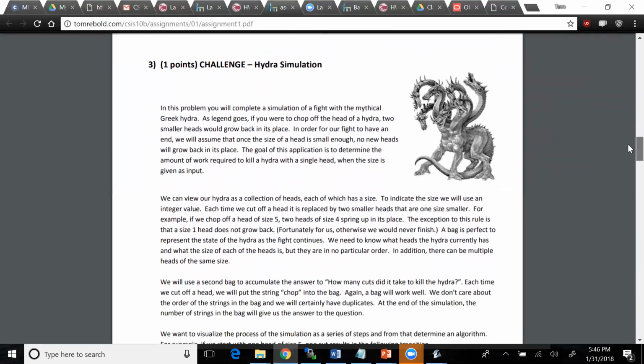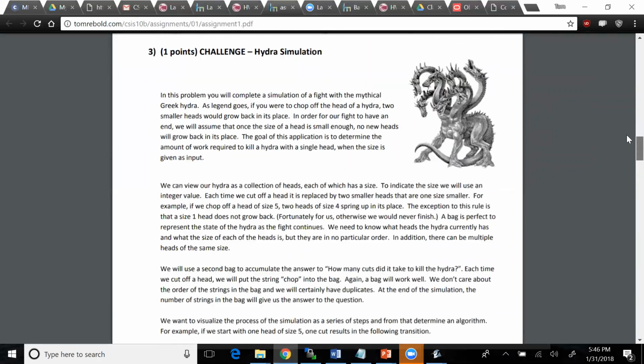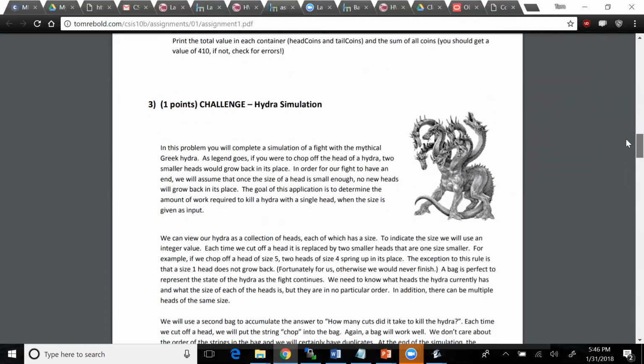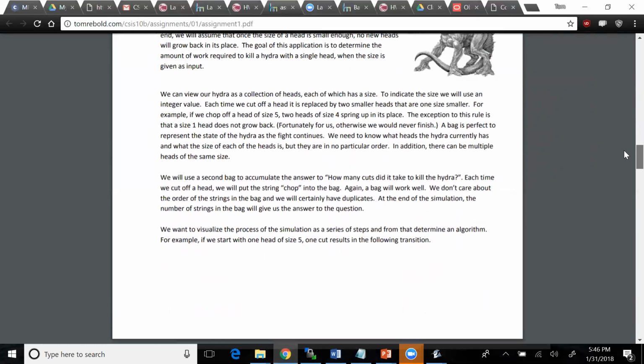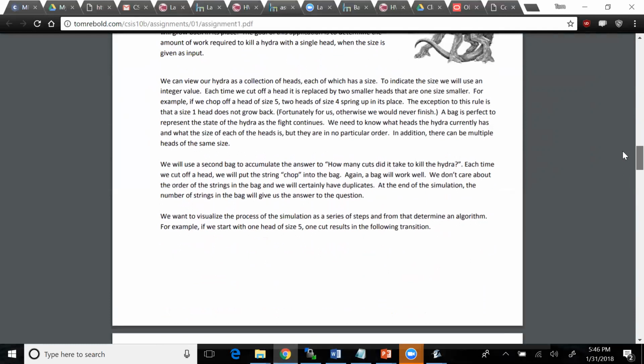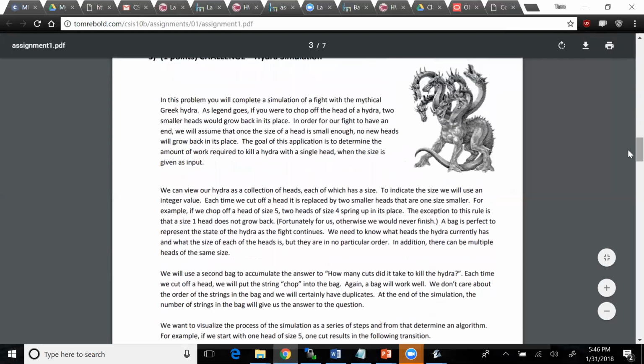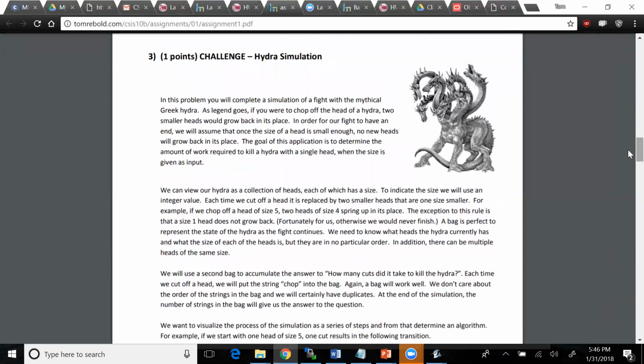And then there's a challenge of Hydra simulation, which is using a bag to keep track of how many chops you make on the head of a Hydra to kill it. When you chop off one head of a Hydra, 2 smaller heads will grow back in its place. So how many chops does it take to remove all the heads of a Hydra with so many numbers of heads? That is the question. And what's interesting is, the ancient Greeks understood O of 2 to the n, which is what this problem actually represents, which is kind of cool.